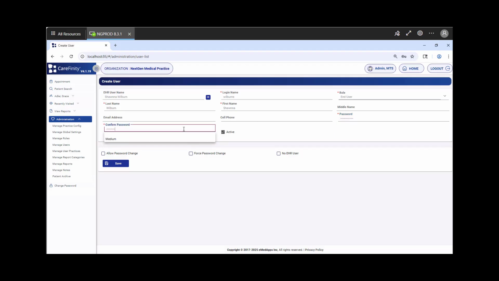Oh, it doesn't match. It's okay. I'm not going to save this. But we want to allow password change. And we also want to force password change so that the first time that they log in, they're prompted to reset this from the password that we initially provided to them, so that the end user is the only person that knows the password that they're using in CareFinity.